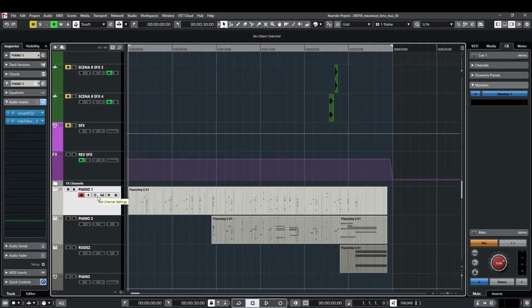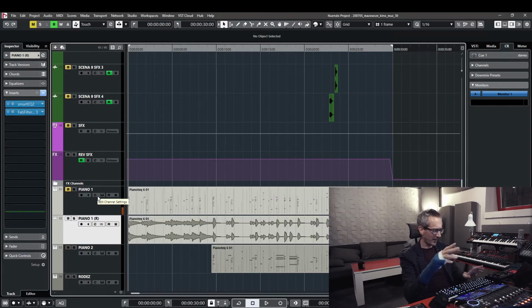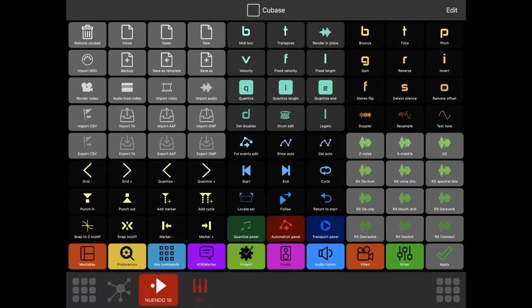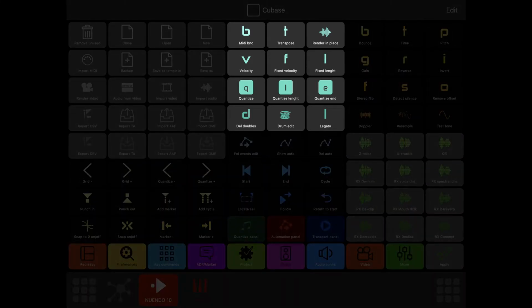For example, let's switch this MIDI track into audio track so I can render in place with just one button of my Metagrid. Let's revert this and let's do something else. Let's get into the piano roll of this instrument. Yeah, this is the main piano sound, and I can quantize the lengths or quantize the ends of the notes. I can make the notes legato here, for example. I can transpose, I can bounce the MIDI, I can quantize here and do some other stuff. This is really helpful and fast when working with MIDI notes.